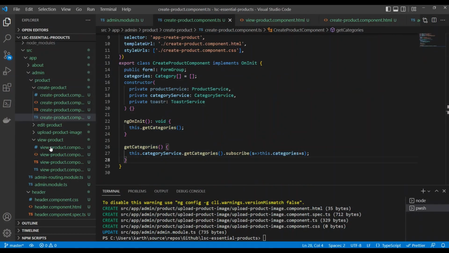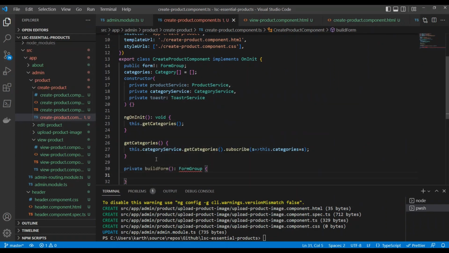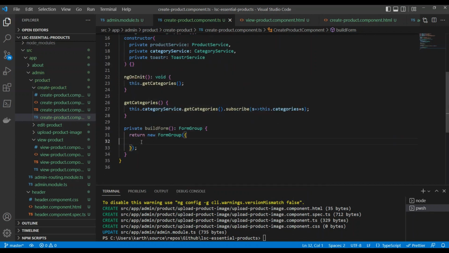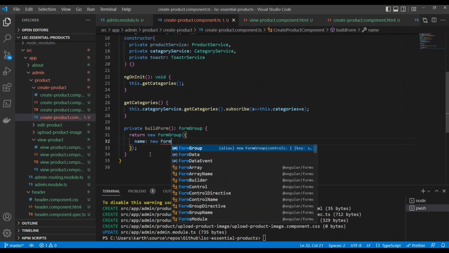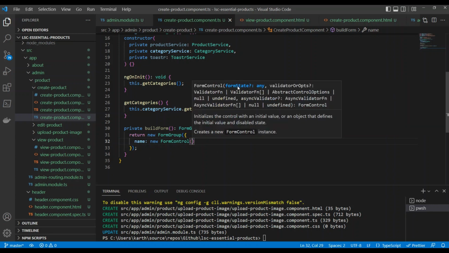Okay, so now this is done. Let's load and see whether that is working or not. We will have a function called buildForm, which will return a form group. So what we are going to do here is create a form group, and inside a form group, each control is represented as a form control. Okay, remember this, very simple. So return new FormGroup, and then inside this you can have n number of form controls. Each form control represents a control.